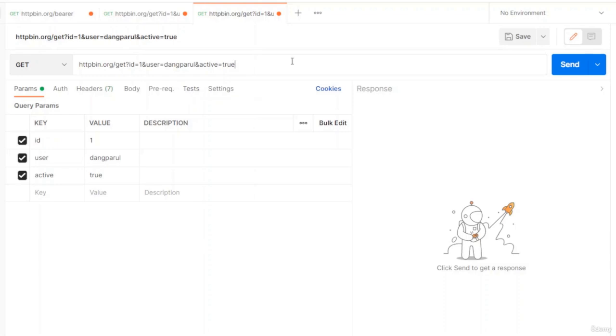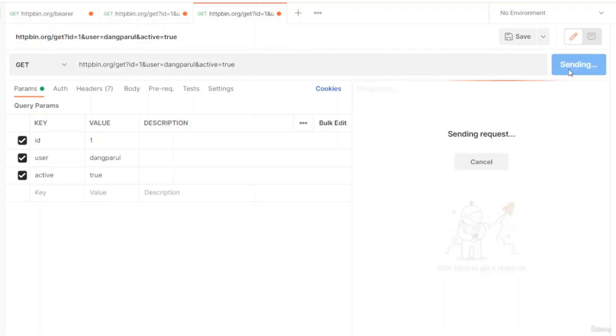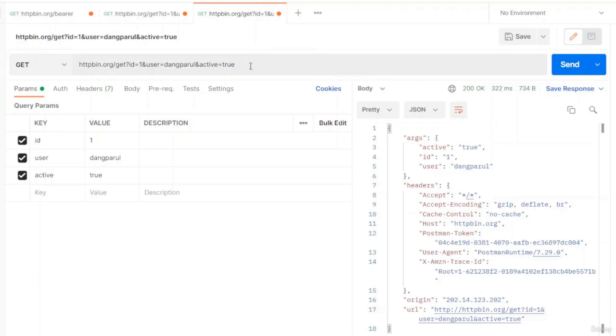Since this API is for practice and has been designed in a way to return whatever you pass, once we click on the send button, all the three query parameters that we passed have been returned in the response under arguments object.